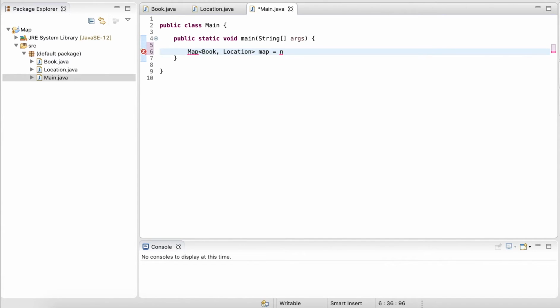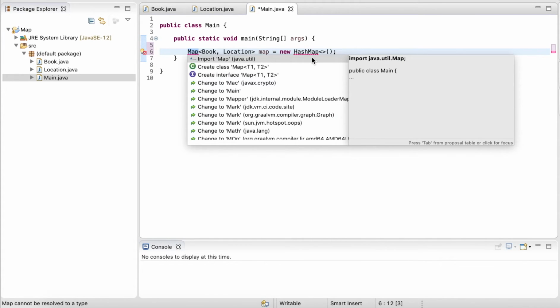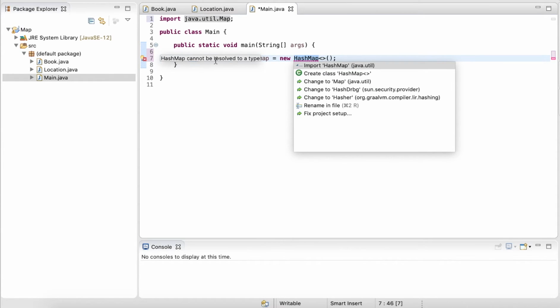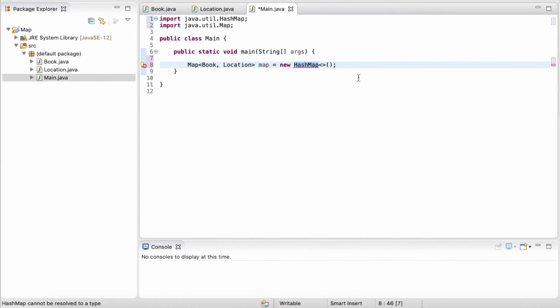And since Map is an interface, I create an instance of HashMap, and with polymorphism I assign it to a Map variable. So both of these are in the java.util package. So I import this, import the HashMap as well, and then I can start using my HashMap.